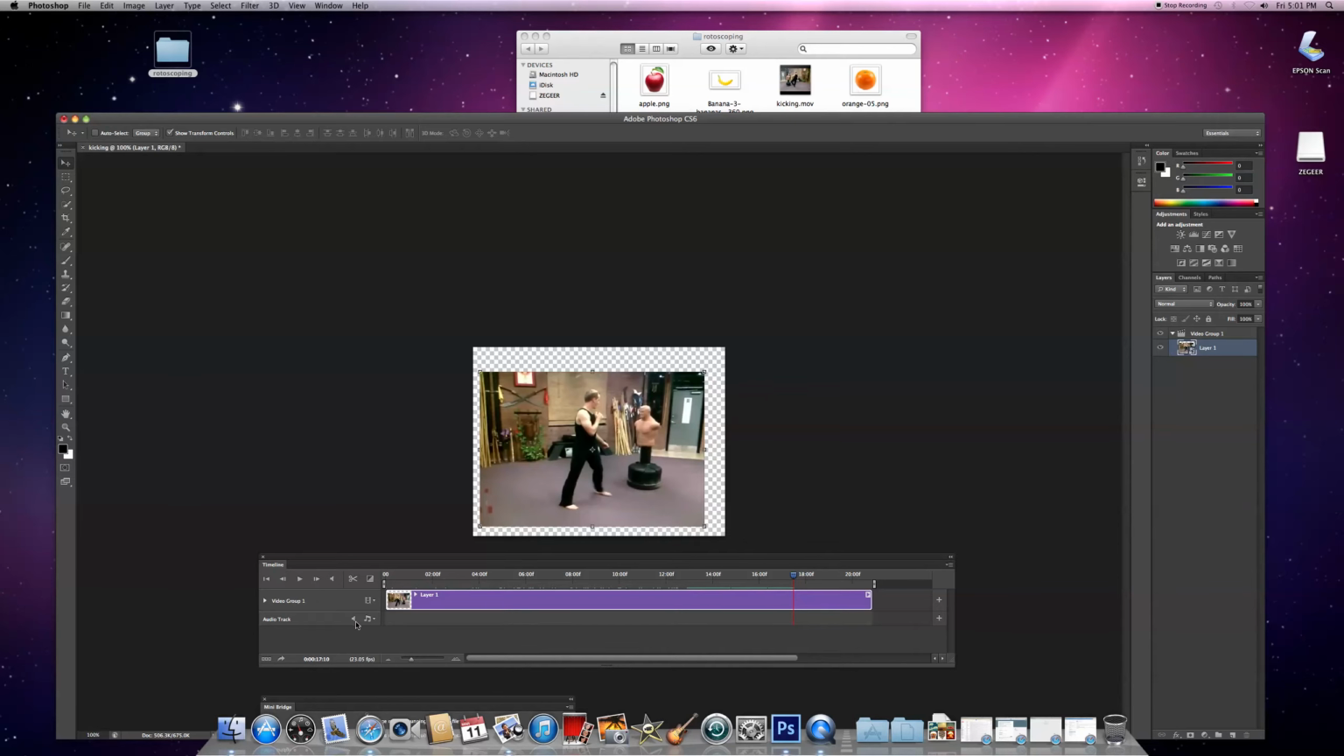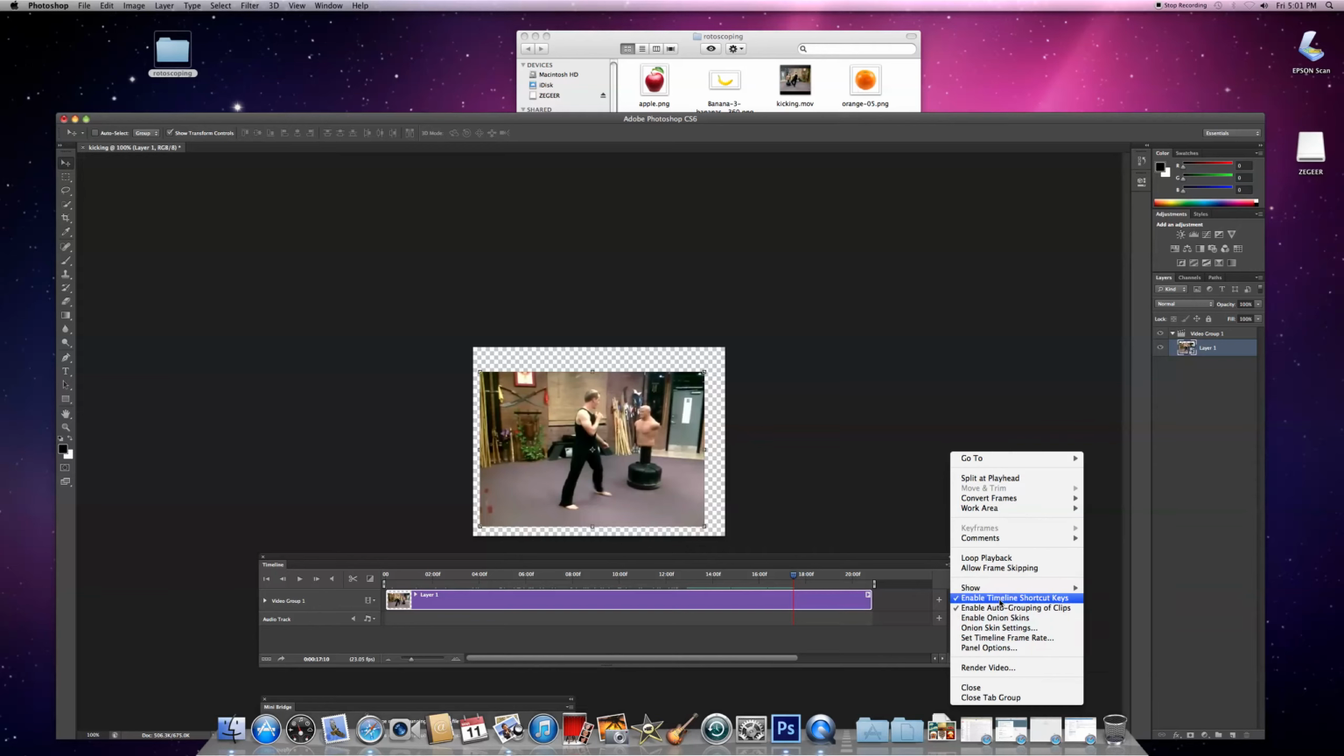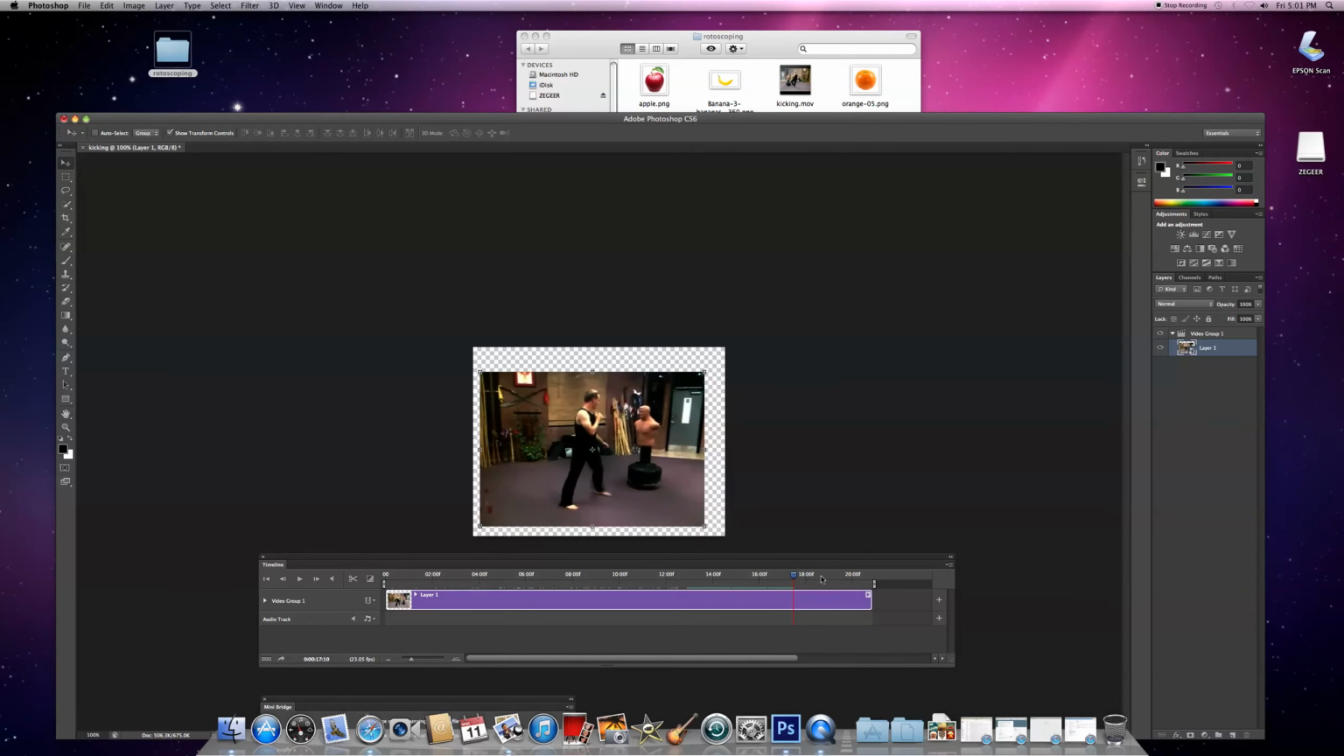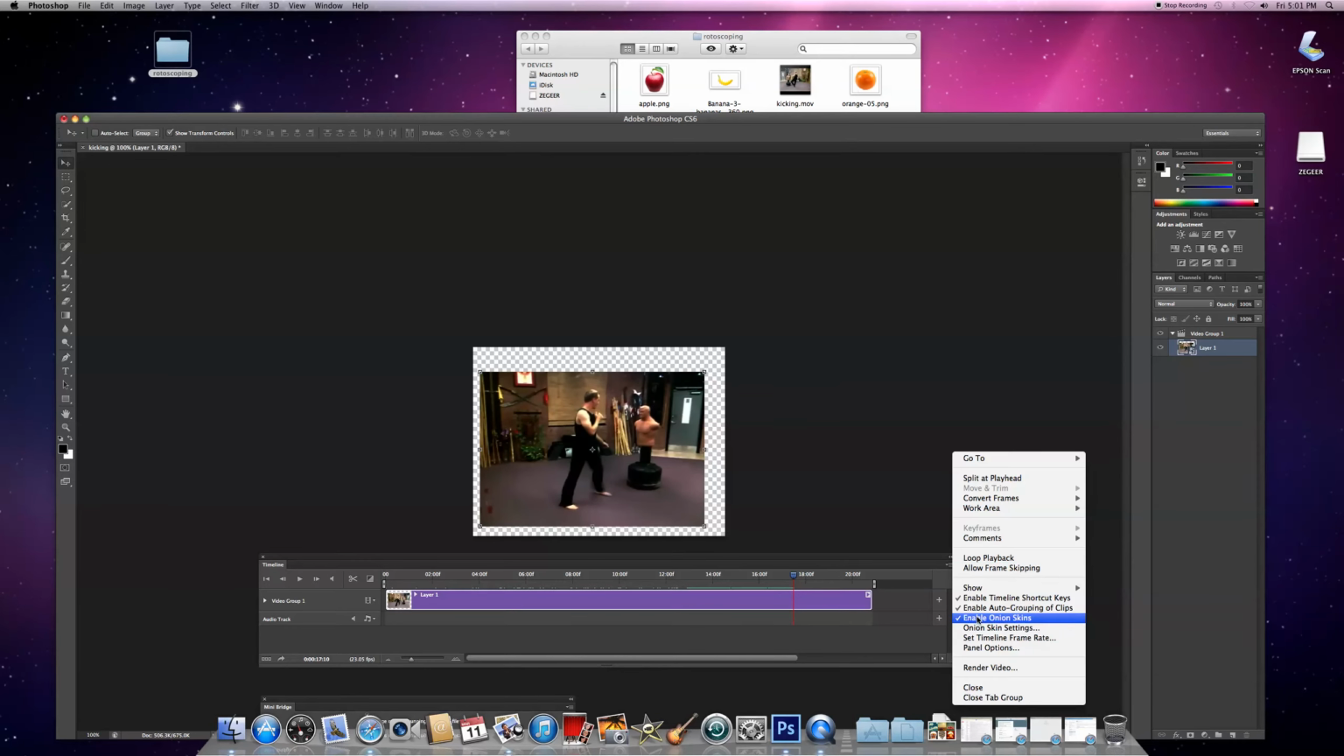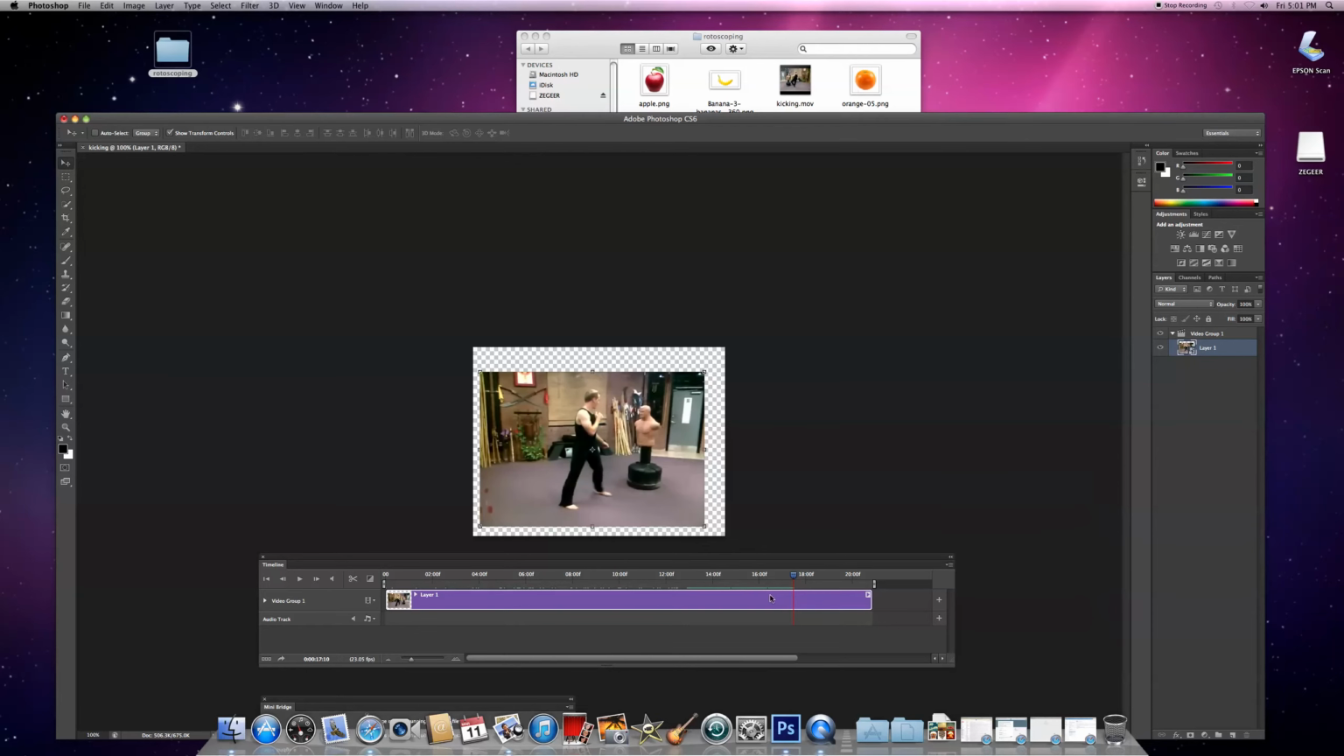Turn that off. Remember that if you want to cut up your animation, make sure you're selecting the right video layer you want to cut, and just click on the scissors. That'll cut the animation. So you want your timeline shortcut keys enabled. You also want to know that you can enable the onion skins. Onion skins will show you the frame before and the frame after superimposed on your current frame. We'll go through that in a minute.